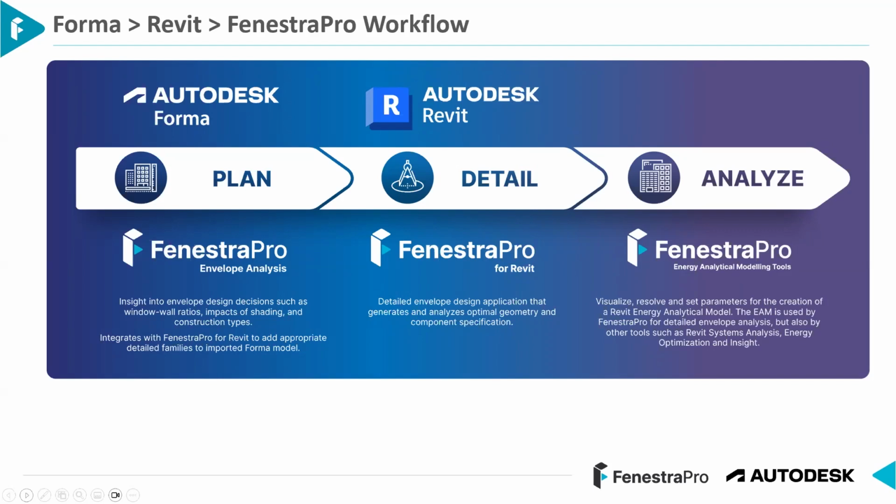So what we're going to do is I'm going to jump into Forma. We're going to use envelope analysis just to get some early stage insights into window to wall ratio, into the impact of code, into construction types. Then we're going to use a piece of functionality that we have called FenestraPro Connect that allows us to send it directly from Forma to Revit and applies detailed families in Revit relating to the decisions you've made around your window to wall ratio or your construction types. And we'll just have a very quick look at that.